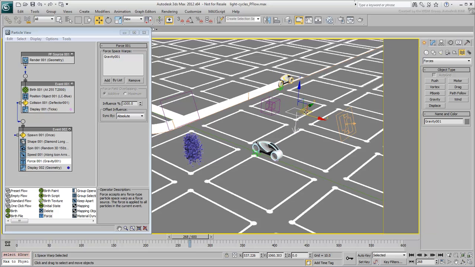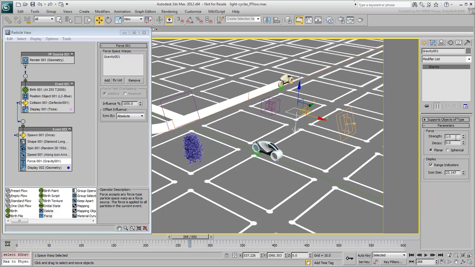Select the gravity icon and go to the Modify panel. Reduce the strength value to 0.01. It's better, but still chaotic.